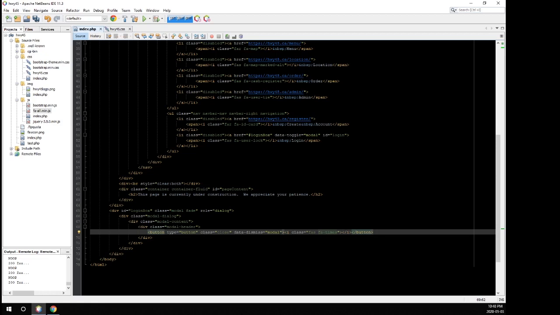So if you can't guess just by reading this what this does, this is a button that will appear in the header, so in the top section of our modal, that when you click on it, it will close the window. So it gets rid of the modal. That's what the data-dismiss means. So now we have a way to open the window by clicking on the login, and a way to close it by clicking on this X.